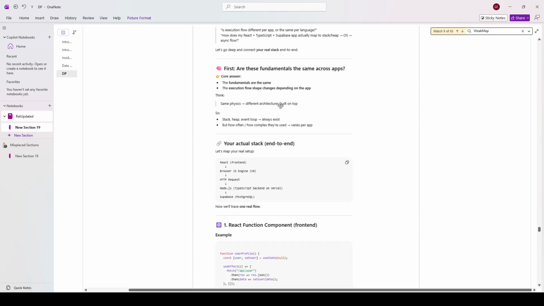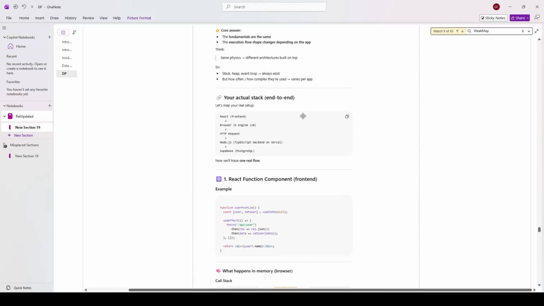Core answer: the fundamentals are the same. The execution flow shape changes depending on the app. Think same physics, different architectures built on top. So stack, heap, and event loop always exist, but how often or how complex their use is varies per app.